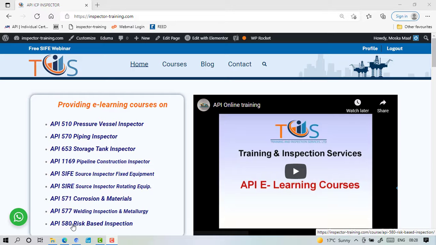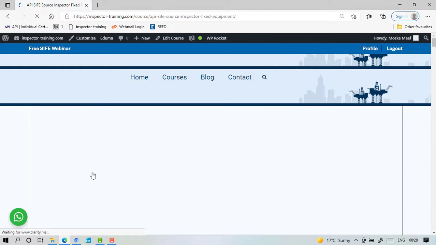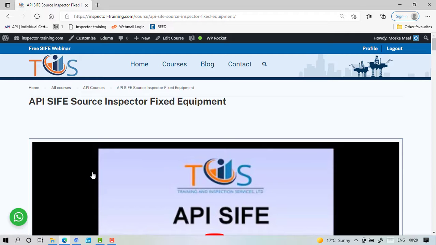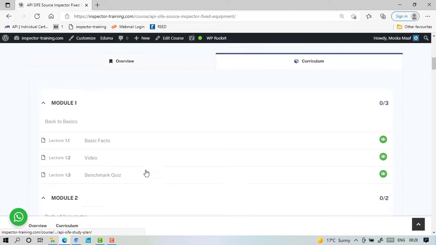Today we are going to talk about API SIFE, Source Inspector Rotating Equipment, and then solve a 20 sample question. So let's see what this course involves.